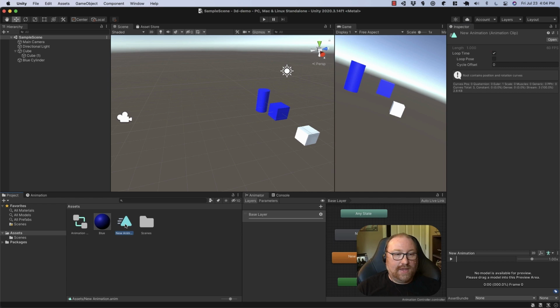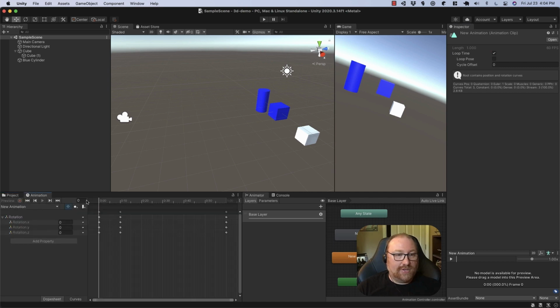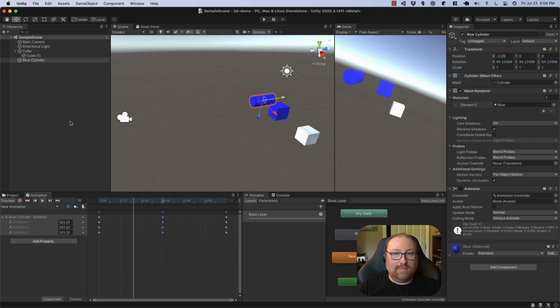So now let's go ahead and go back into the animation. And we've got, it starts at 0. At 1 second, it got back to 0. And so let's go ahead and move these into the middle. And with our blue cylinder active, we hit play, and we can see that it's kind of spinning. That's kind of lame. So let's go ahead and stop and remove that one keyframe.